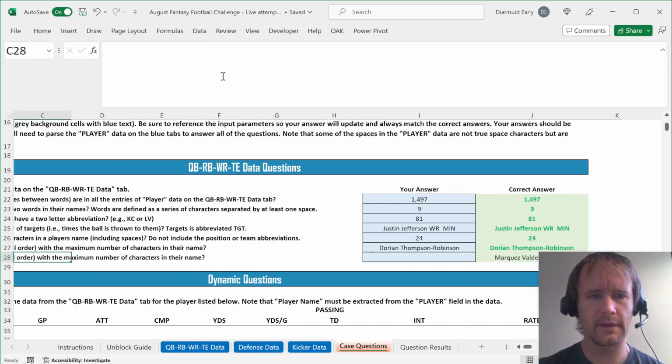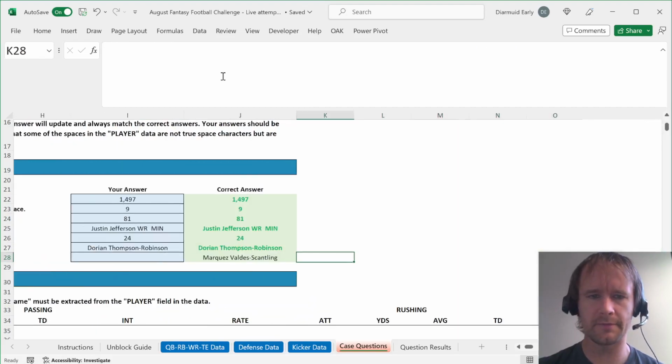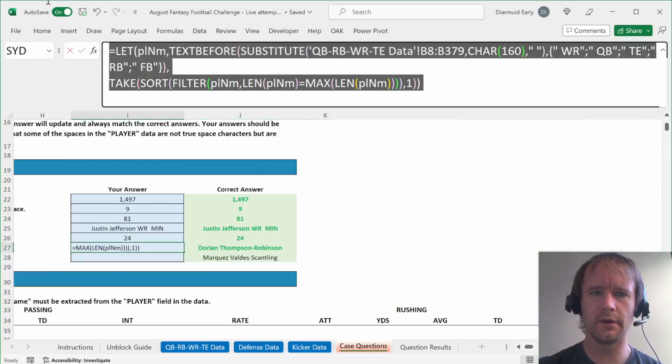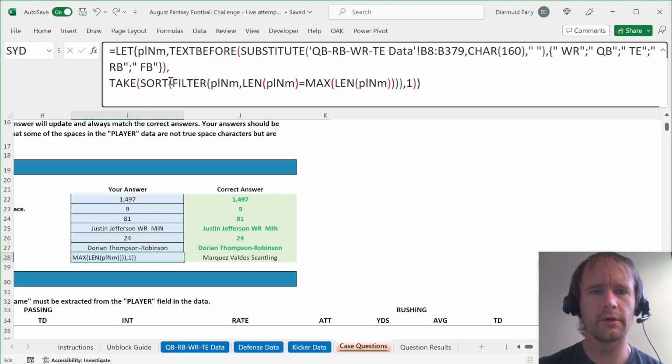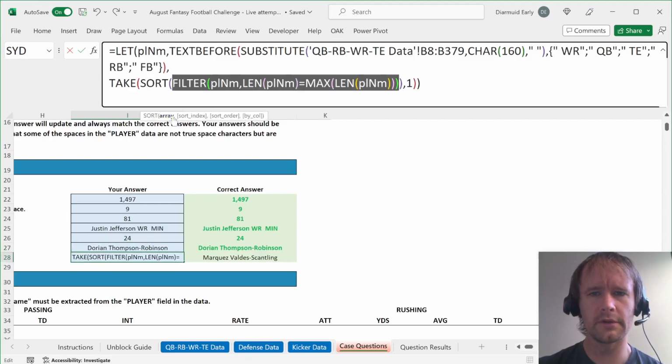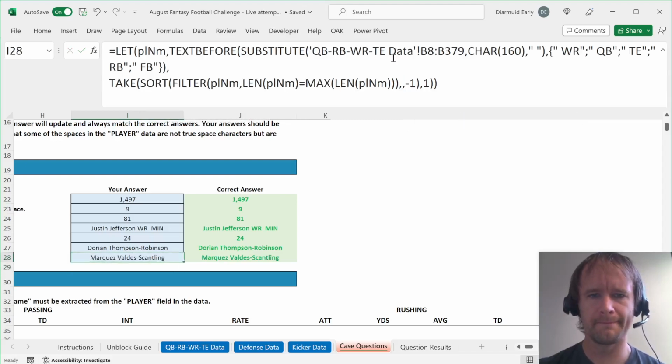Okay, last thing. Last player in alphabetical. Okay, fine. So this is just the same thing, but I want to sort in the other direction. So here I'm going to sort this array, sort order minus one. And that gives me that.